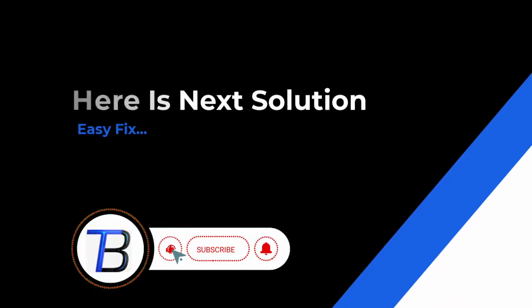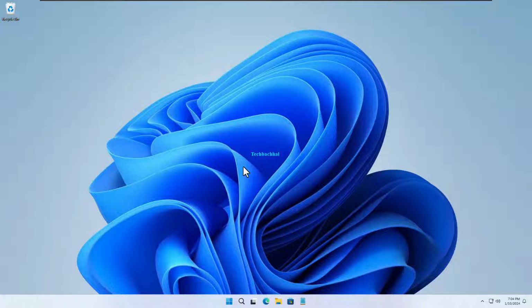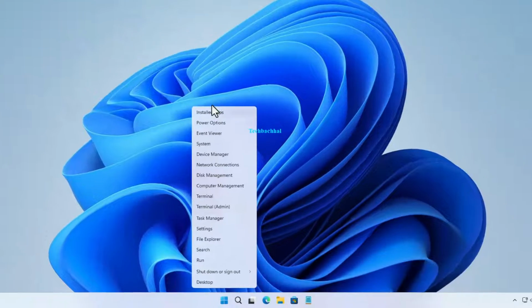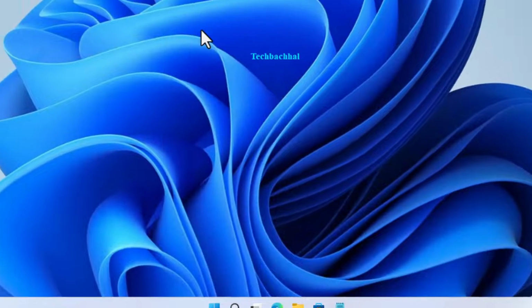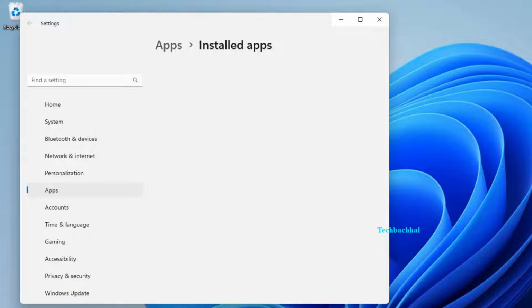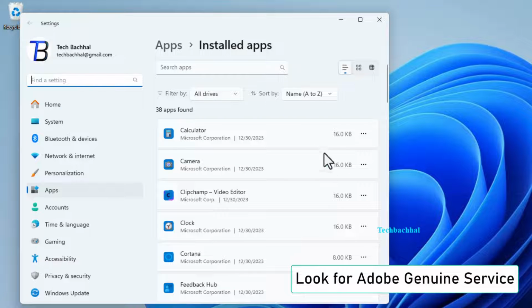All right, folks, let's tackle the next step to fix the issue. Ready? Here we go. Right-click on the Windows Start button once again. This time, click on Installed Apps. Scroll through the list until you find Adobe GENUINE Service.